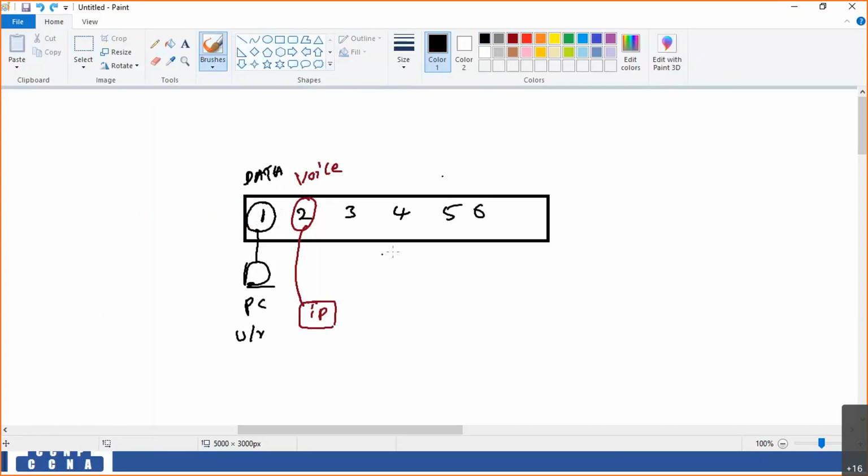But what about having one more user? User 2 requires an IP phone, and it connects to port number 4. So port number 3 for data, port number 4 for voice. For user 3, and if you have 10 users, that is 10 ports for data and 10 ports for voice. So 20 ports are being used. This is not recommended actually.